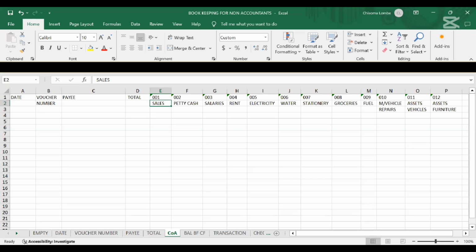So we have sales on 001, we have petty cash on 002, salaries 003, rent, electricity, water, stationery, groceries, which is office groceries, fuel, which can also be gas, motor vehicle repairs, assets in terms of vehicles, and then assets in terms of furniture. So we fill all of that in. So what we're creating is a template.